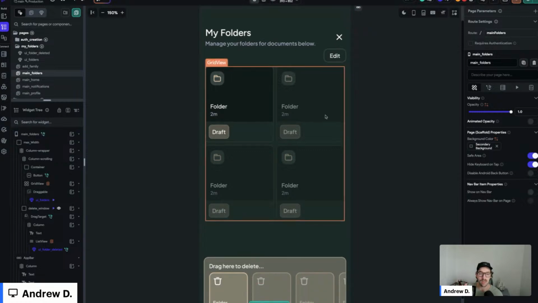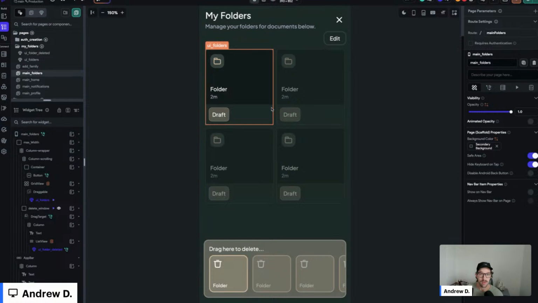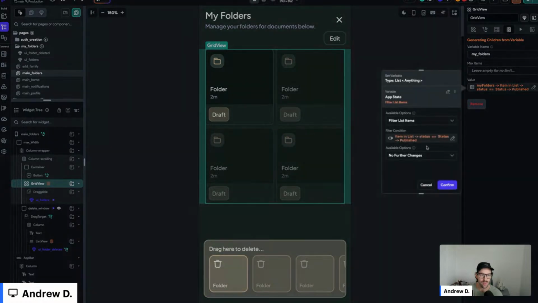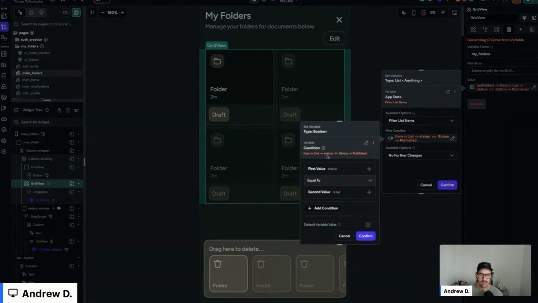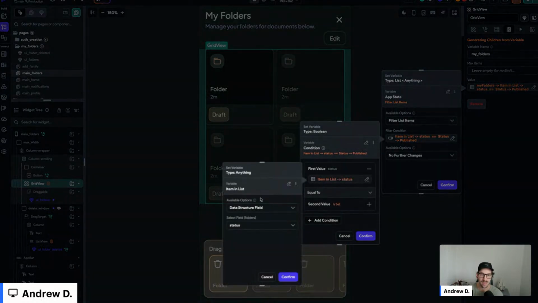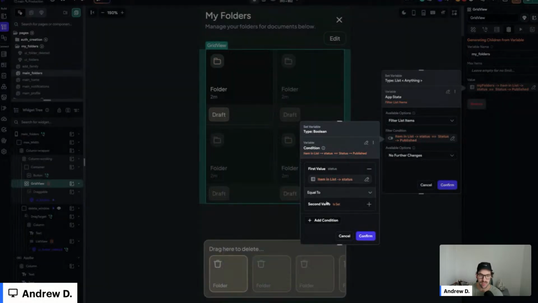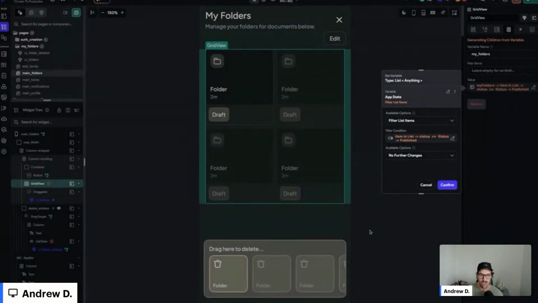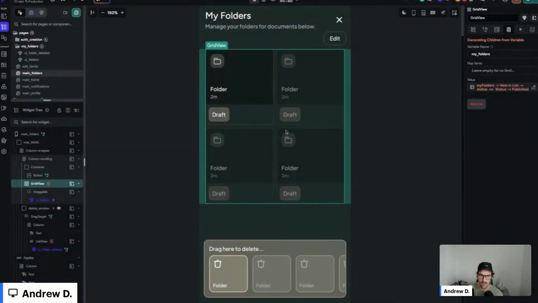But all right, let's get back to this. So the first step: query folders, have a status, have something like that. We're doing an app state. We're filtering the list items here. So item and list, right? Item and list data structure field status. You could just do whatever status equals published here. And that's where we're getting this.